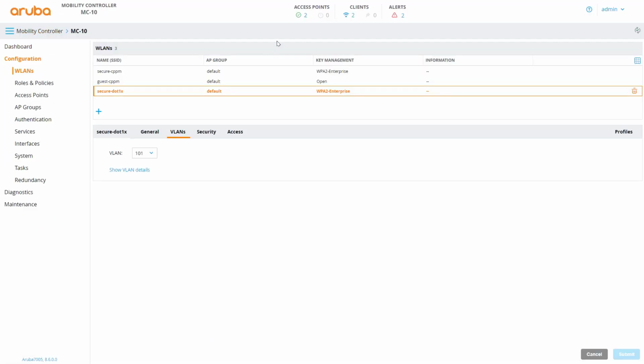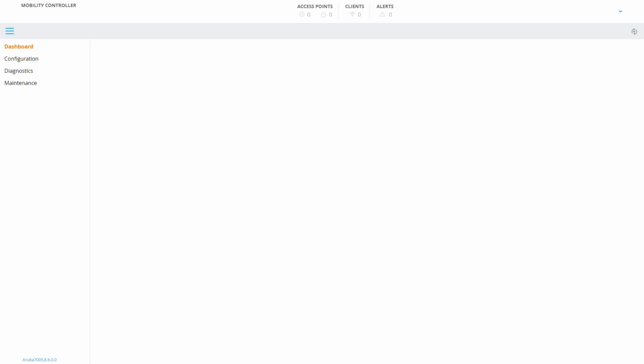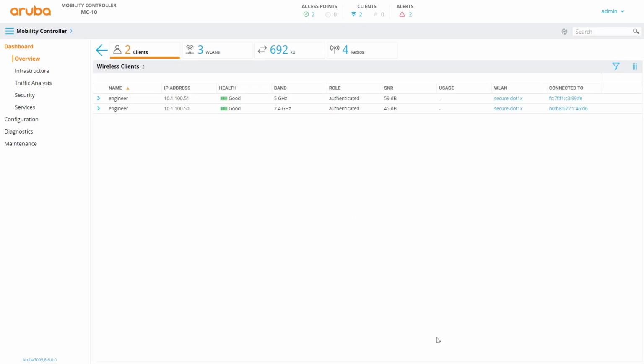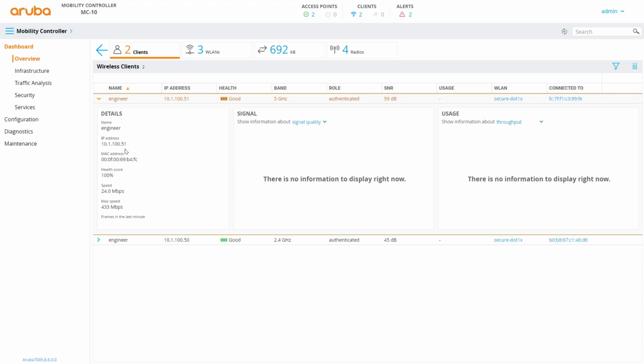If we verify this inside, we will look at the mobility controller. We have two clients. One of them is what we have seen, right, that's our client, and that's the IP address of our client. And you can see clearly that's the IP address, which is the same range as the VLAN.